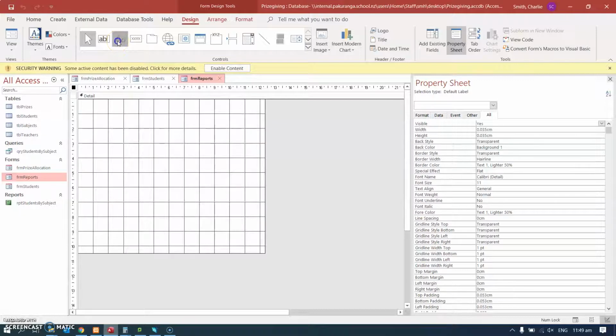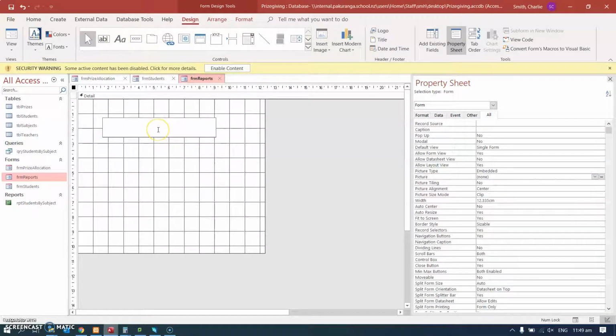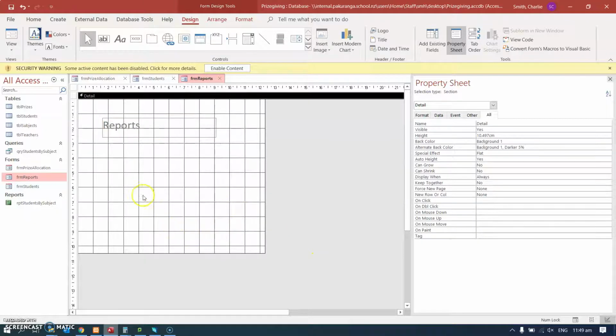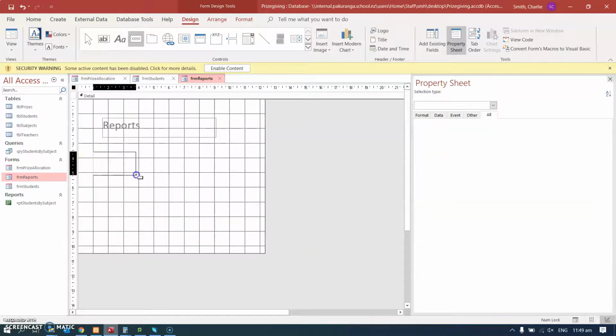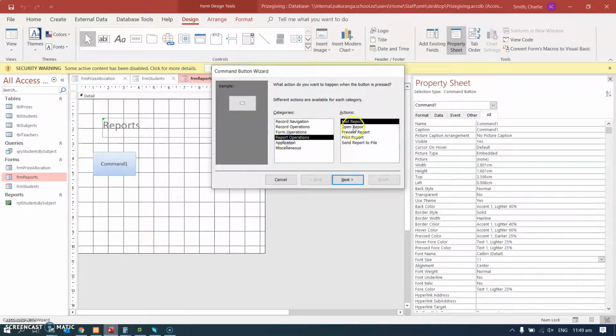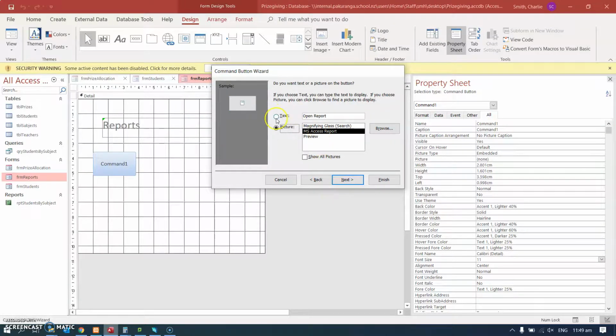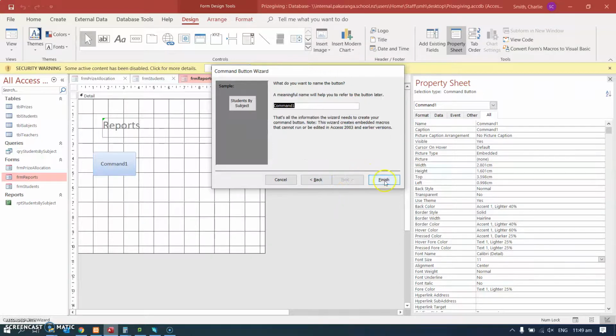Probably we'd have a label at the top which says something like a title. I think I would make the font a bit bigger. Font size. That looks more like a title, doesn't it? Anyway, what was I going to do? I was going to add a button, and that button is going to do report operations, open a report, and the report is going to be the only one I've got at the moment. I'm going to go with text and say students by subject. Next. Yep, that's good.